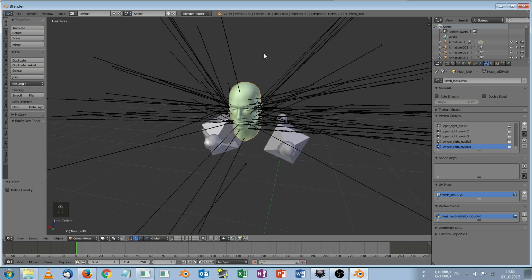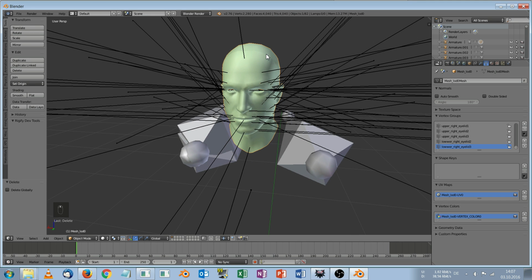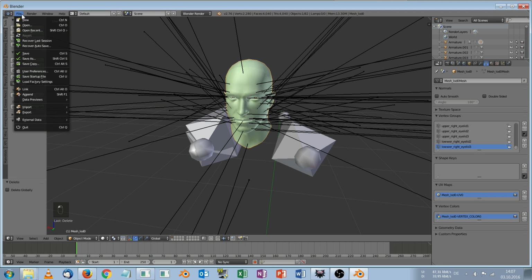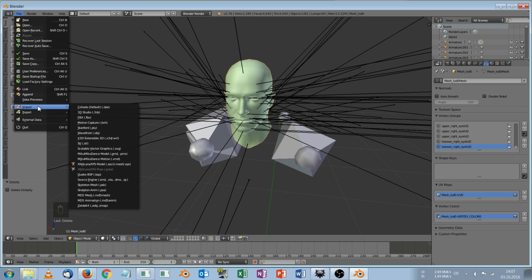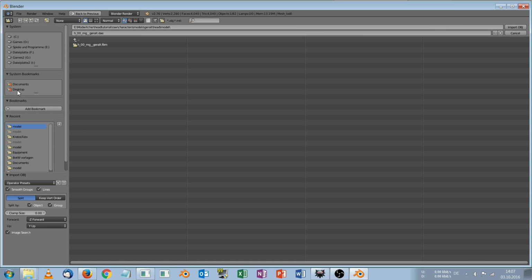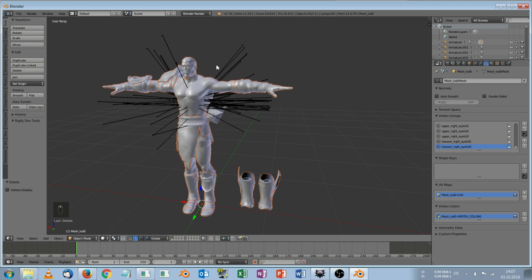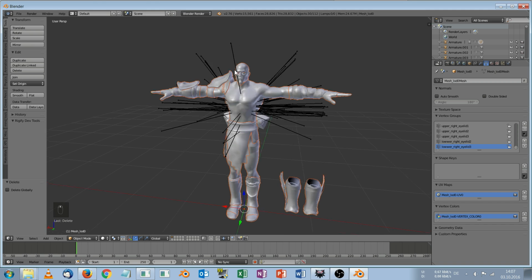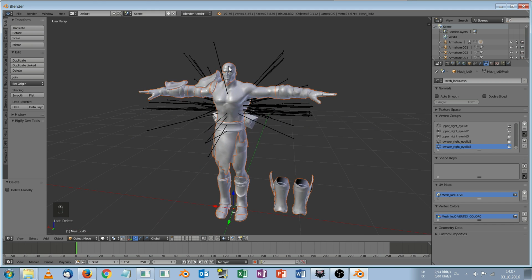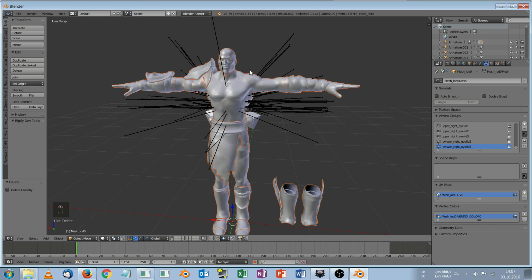So now I am going to import the custom head I want to use. In this case, this is the head of Kratos from the God of War games. I think it was an object file. Let me see. Yep. Here we got it.